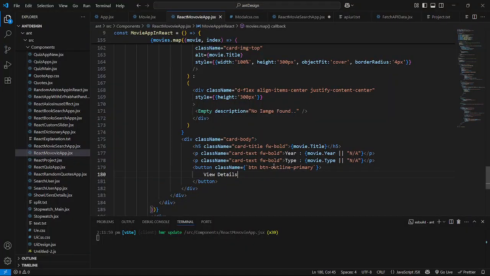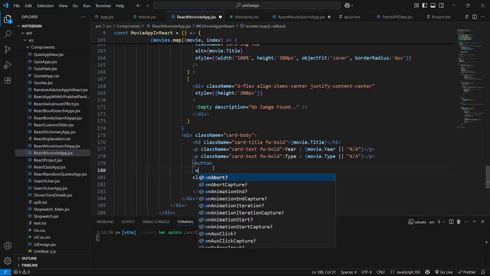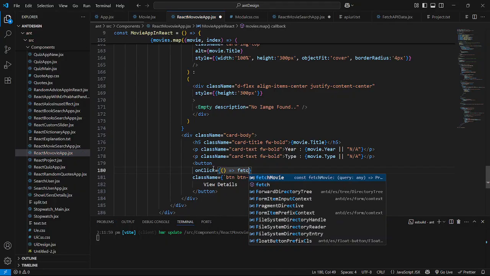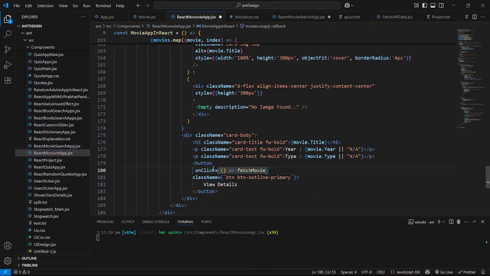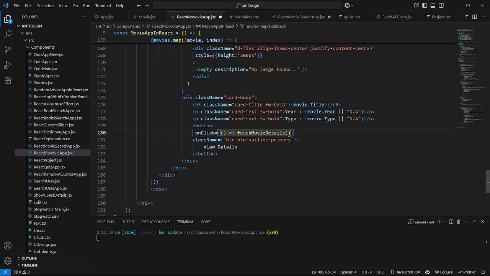On this button only, we are going to create one method on click. I'll just create here one method on click of this button. I'll just say here fetch movie details. So now we will just pass here the unique ID.